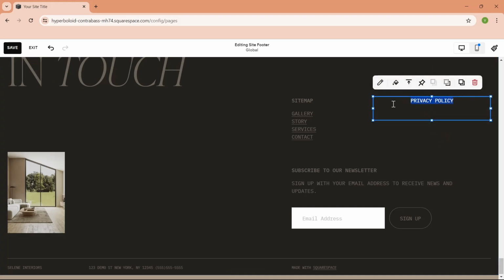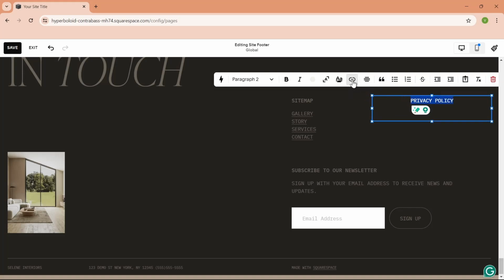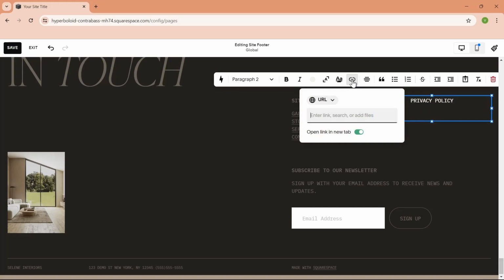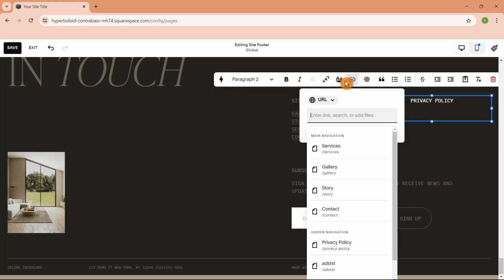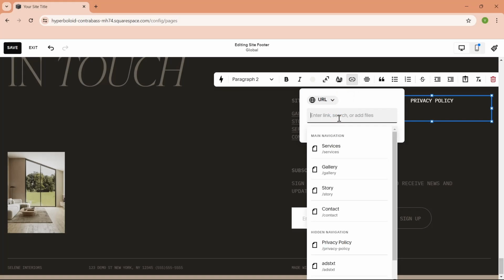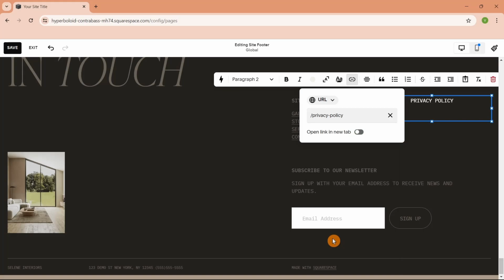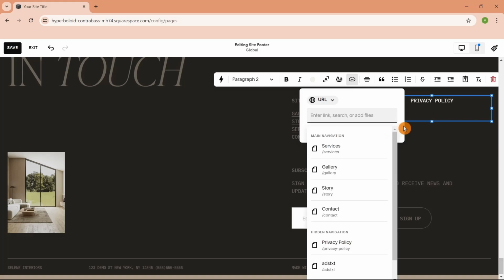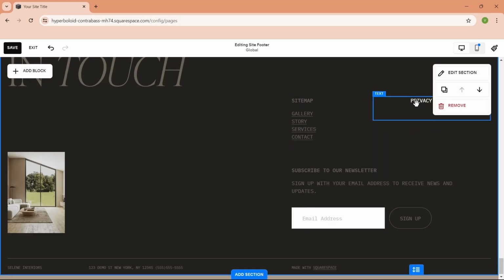So there you go. Now again, highlight this privacy policy text, then click on the link button and select URL from the drop down menu. And then here, you just have to select the page, which is the privacy policy. And then you can enable open link in new tab. So here, as you can see, once somebody clicks on privacy policy, they will be redirected to the page that we have just created.